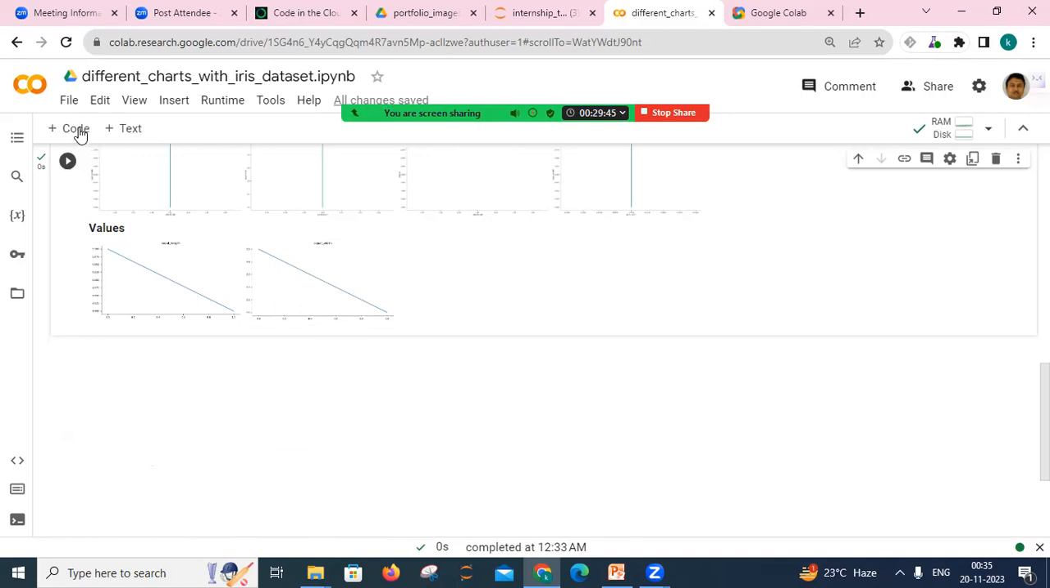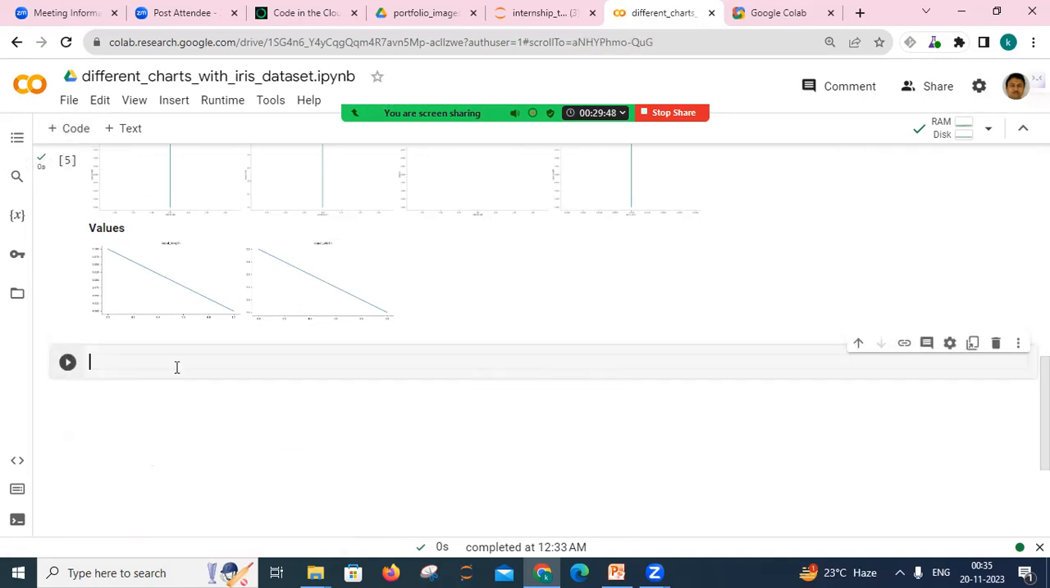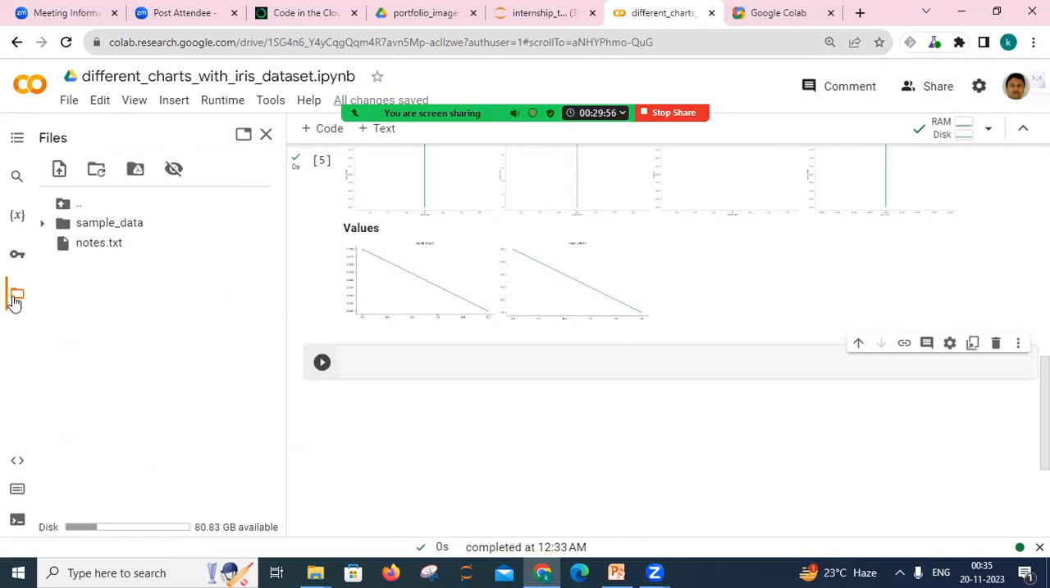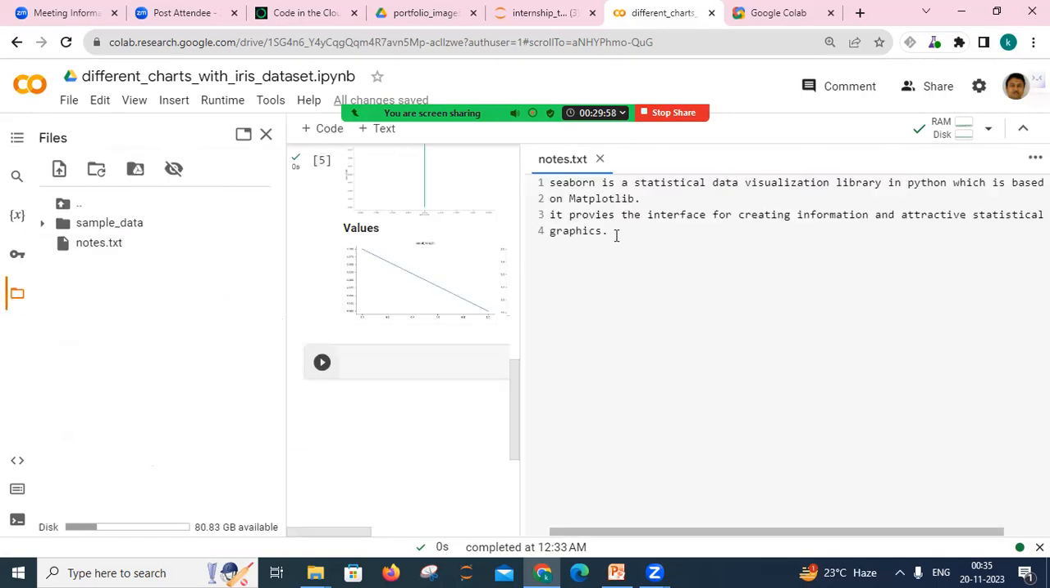Okay, take one cell and first you have to create the scatter plot. And the scatter plot, what are the main features, or you can see that I'm writing the note. Scatter plot requires two numerical data sets, right?